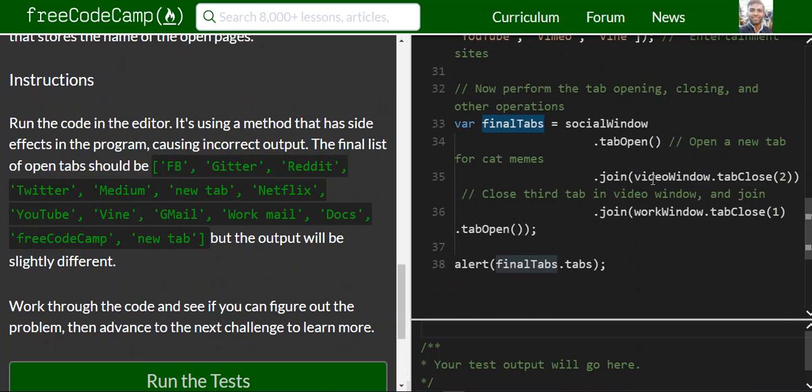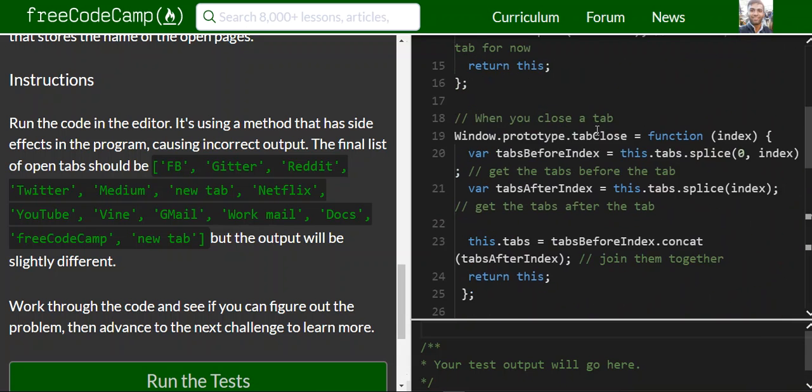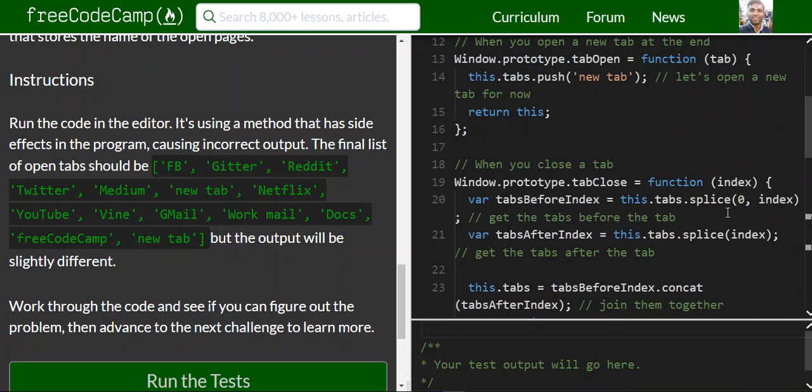Right, guys. So I think the problem here is the splice function used in the tab close function. Alright, so basically what a splice function does is it changes the original array. So if you have an original array called FB, Gitter, Reddit, Twitter, Medium, for example, the index is taken in as a parameter.